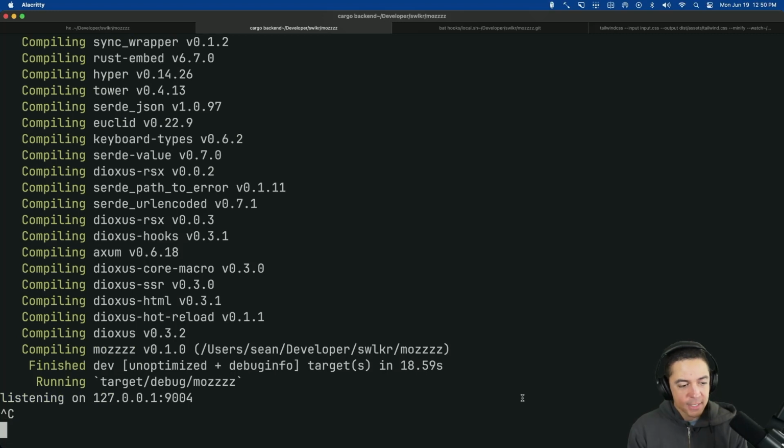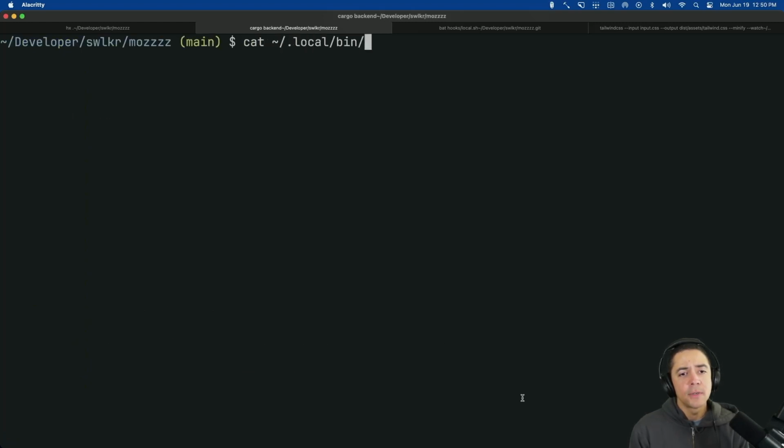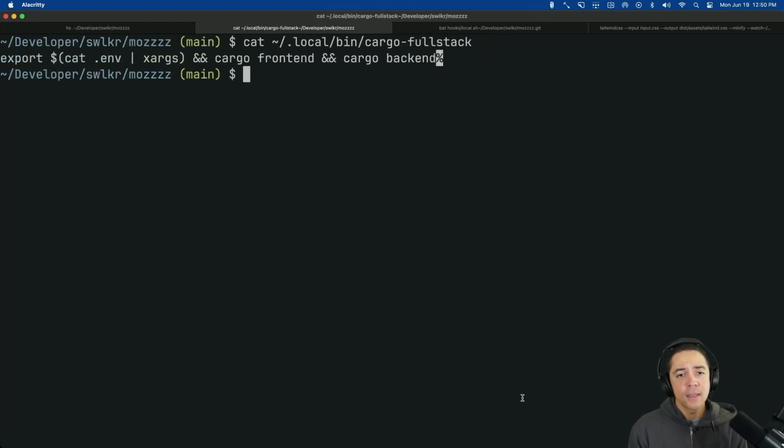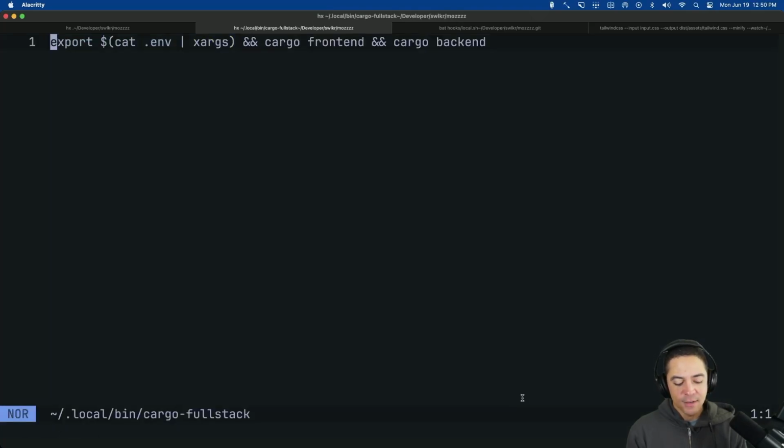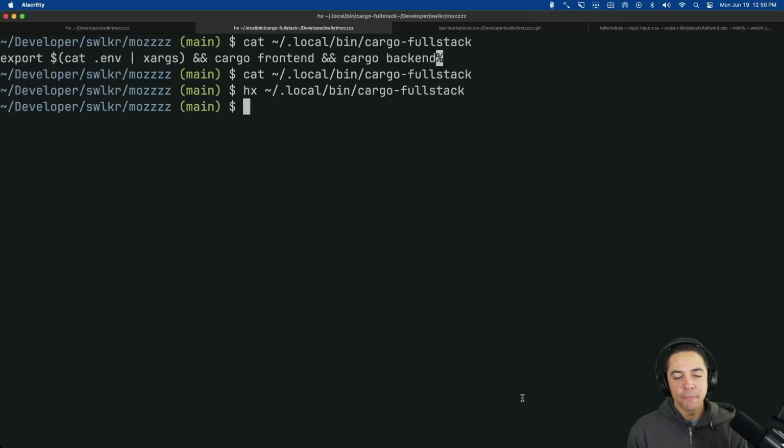Okay, sweet. So that did work. And then I can just do cargo full stack. It does both, right? Oh, I can change this. Yeah, I can change this. I gave up on the export catem. I just read the .env file. Who cares, right? Yeah, I'll just change this. There we go. So now I'll just cargo backend.